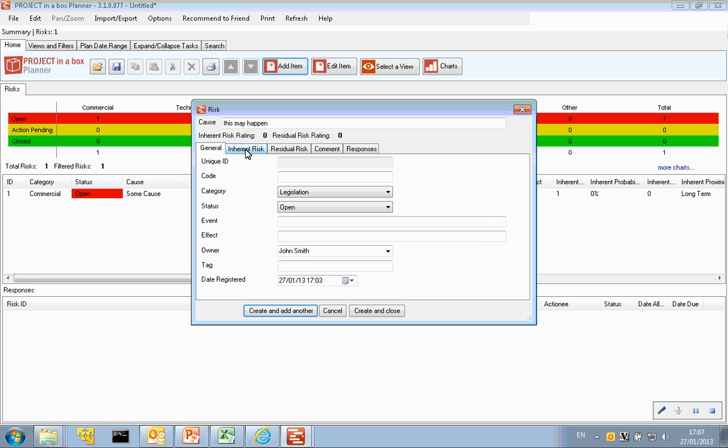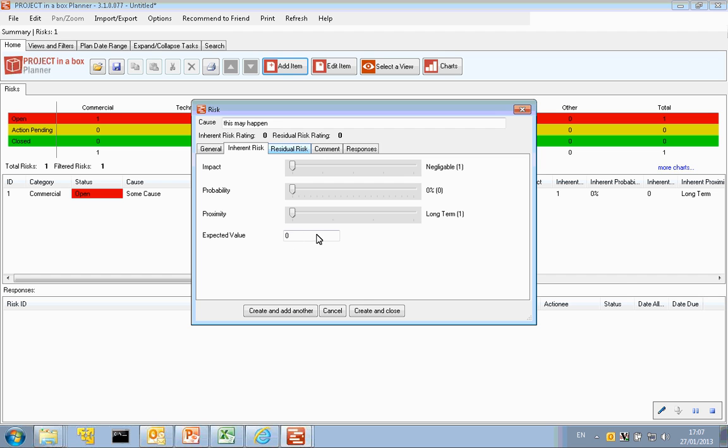In fact, I'm going to come on to the next tab, which is inherent risk, and calculate my risk. And that's done by simply moving the sliders for the three areas: impact, how significant is this risk going to be, what's it going to actually cause as an effect, and probability, how likely is it to happen, and the proximity, how close is it to happening. The closer it is, the less time we have to deal with it.